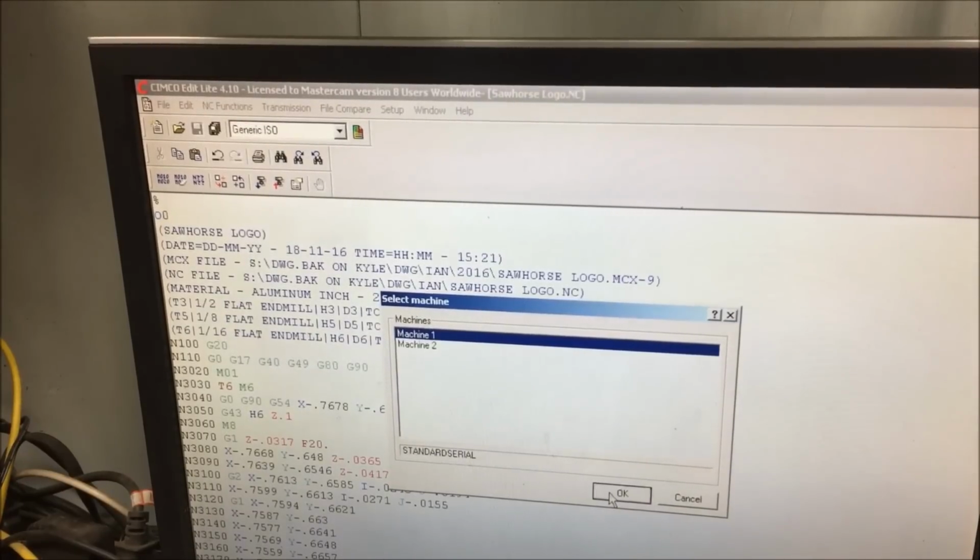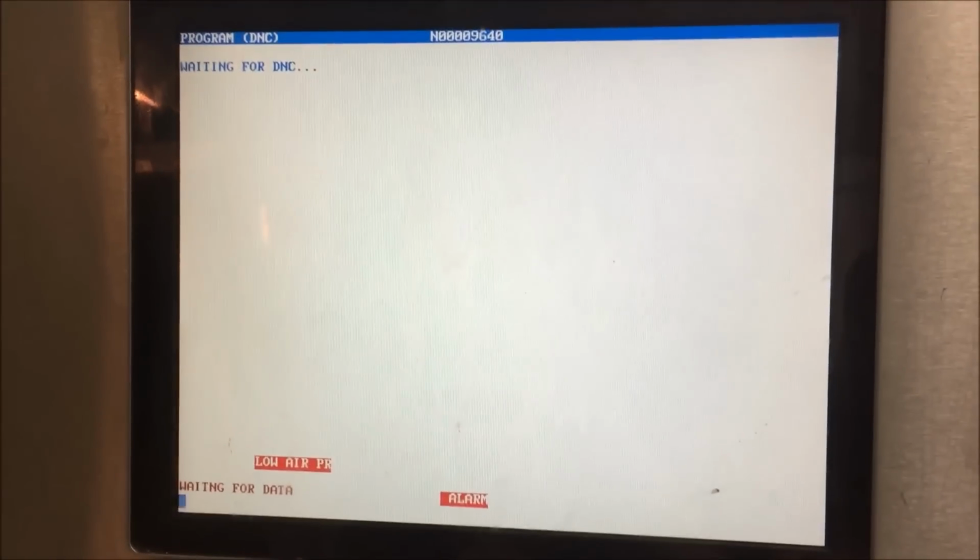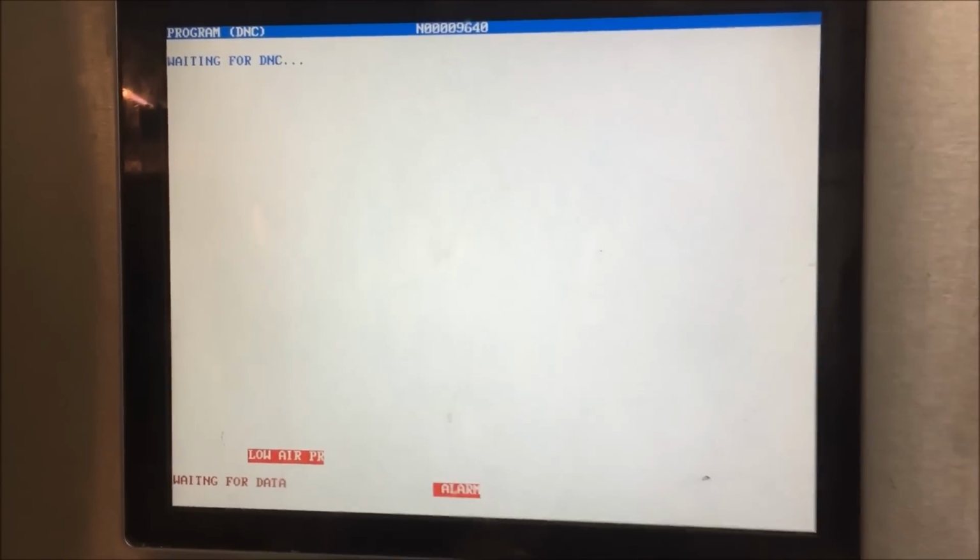We're gonna hit transmission, send. Machine one, okay. It's gonna start sending. If it has an error, which could be from interference in the line or anything like that, you will see them pop up here. Your machine should just stop. Let's go back over to the machine now. And you can see nothing is happening.